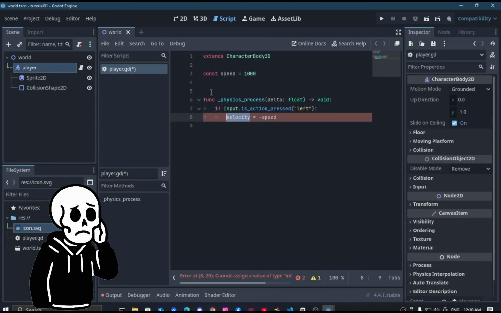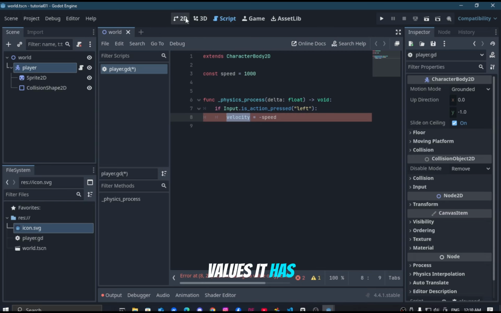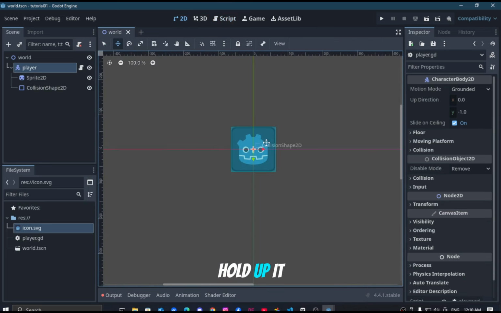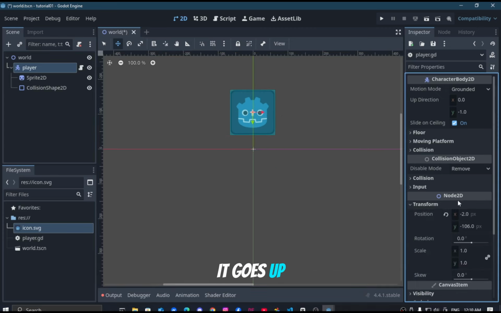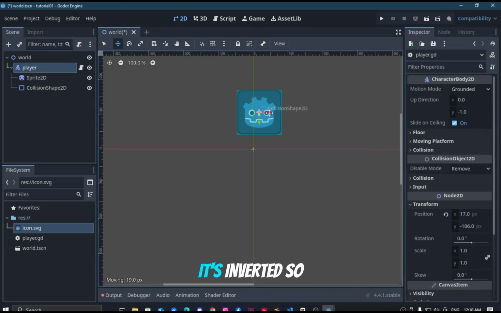So it has two values. It has the x value, so the x-axis, like this. If the value is positive, then it goes right. If the value is negative, then it goes left. The second value is the y-axis. If it goes up, I think it goes up. No, it's inverted. Okay, it's inverted.